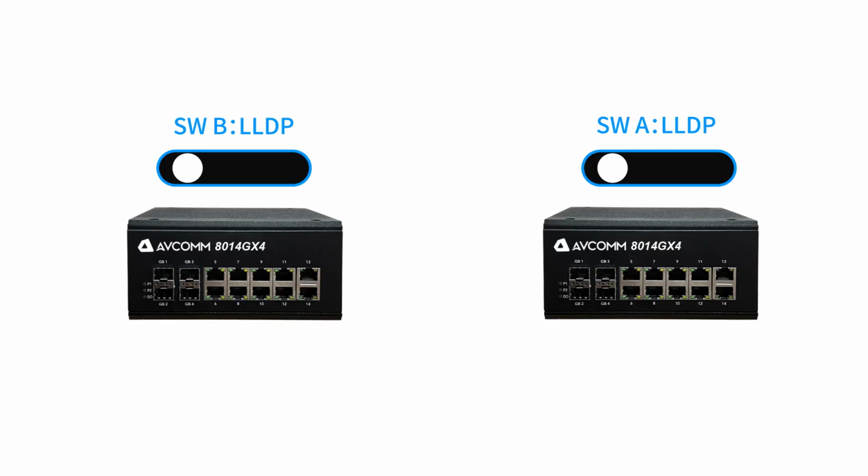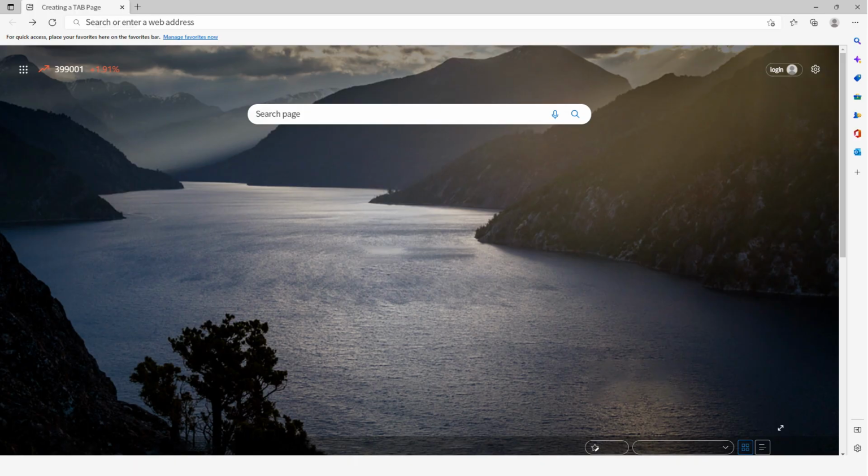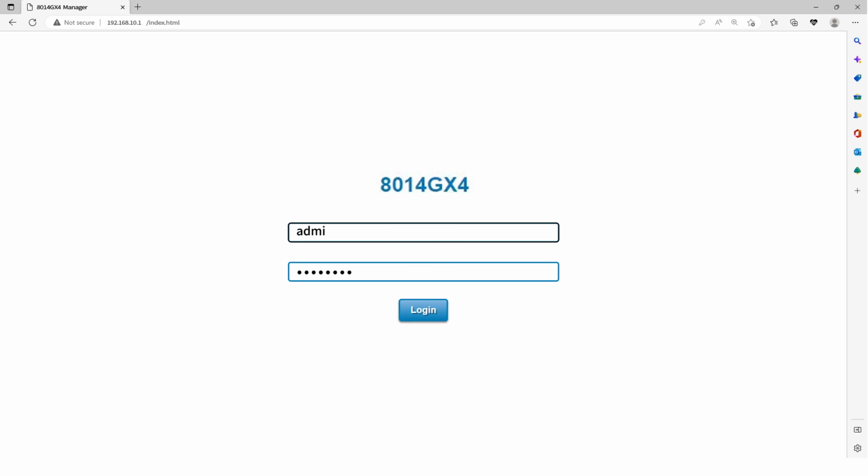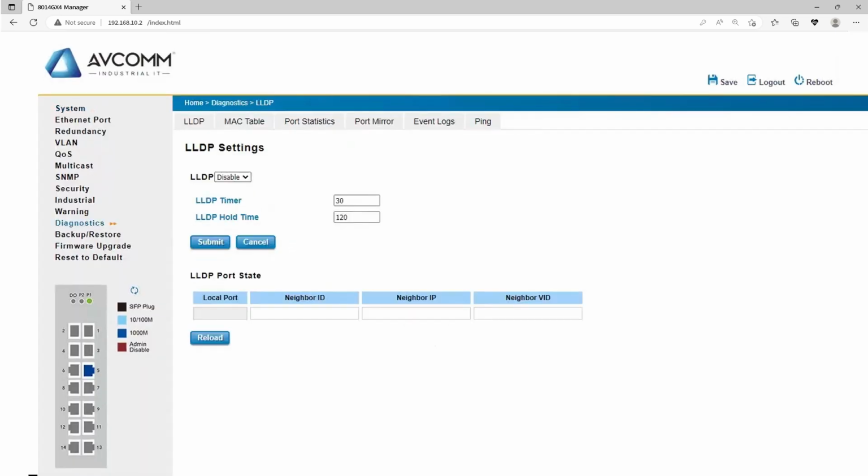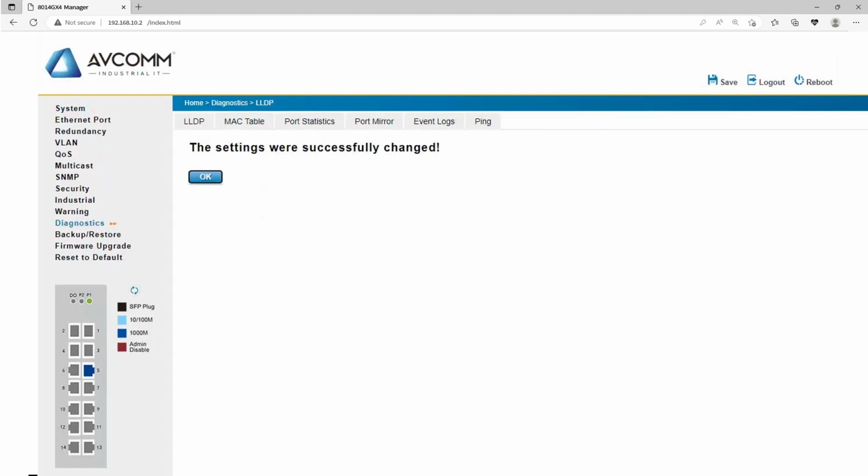To achieve this function, LLDP needs to be enabled for all devices in your network, which supports the LLDP protocol. Now, repeat the same steps for Switch B. Similarly, in the search bar, enter the IP address of Switch B, 192.168.10.2, enter the username and password, and then click Login. Enable the LLDP function in the same way.